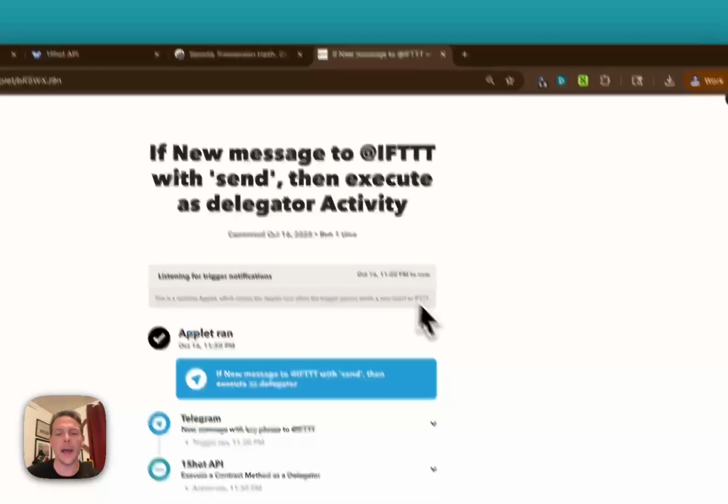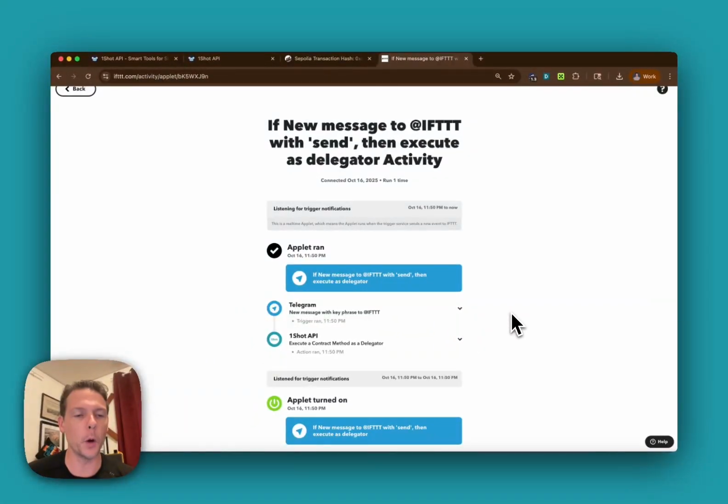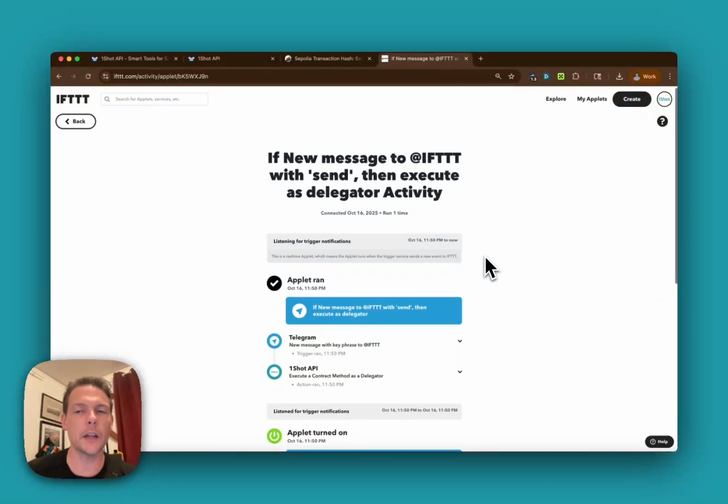There's lots of other things that you can do in if this then that. It's a great application that also has a nice mobile application that goes with it. So think of it as like an automation mobile companion to your MetaMask smart accounts. You can do lots of cool things with it.